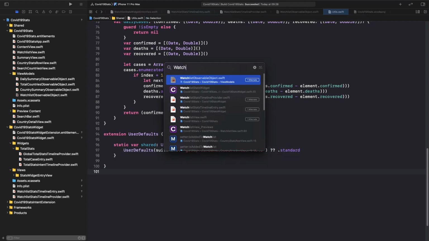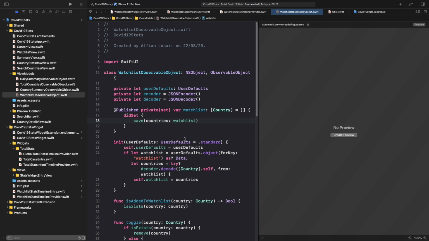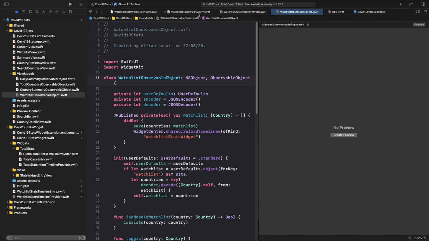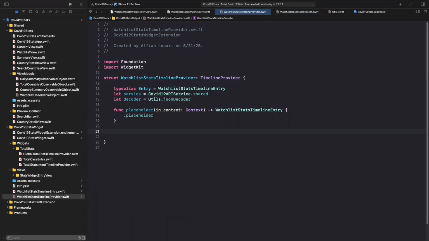In the app target, navigate to the watchlist observable object initializer. Then assign shared user defaults as the default value to make the app use the shared user default to persist the watchlist in the app. Navigate back to the WatchlistStats timeline provider file.